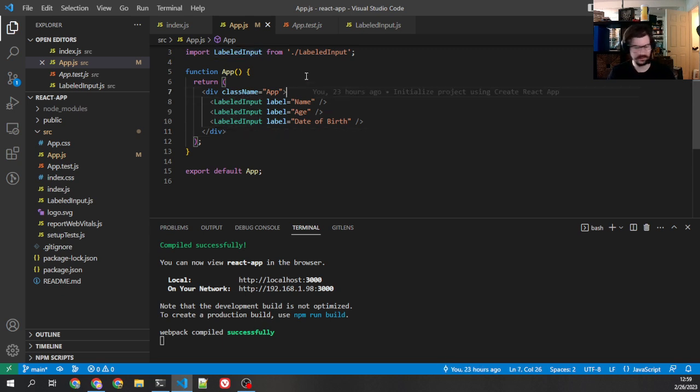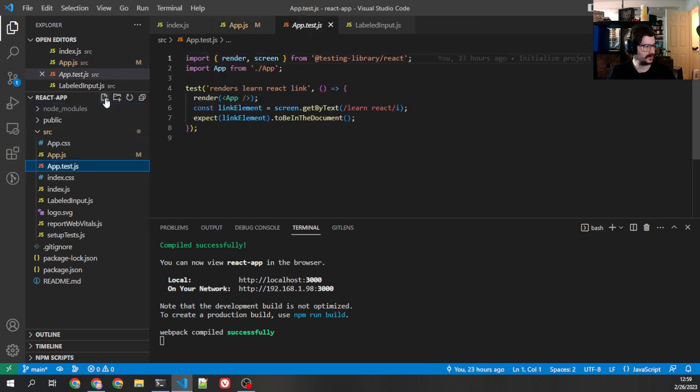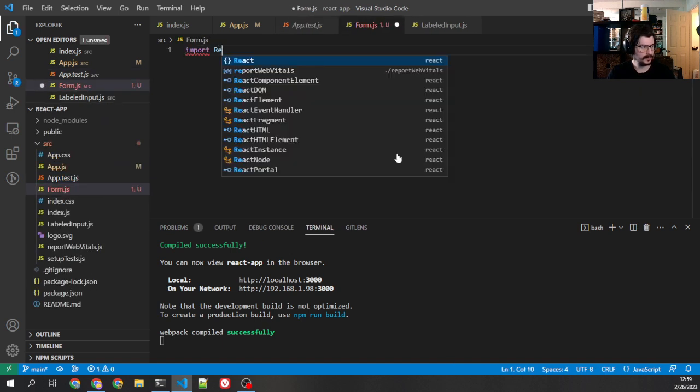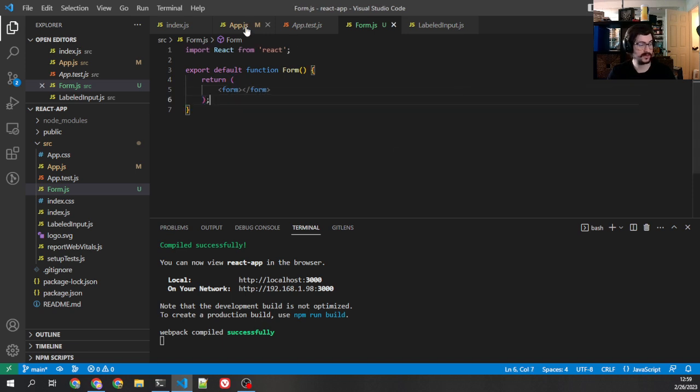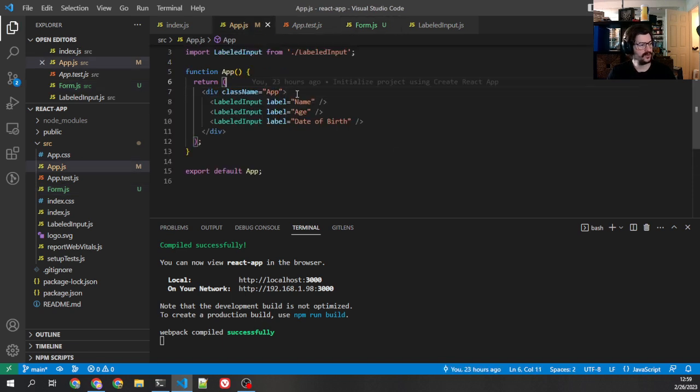So what we want to do in that case is let's make a form component. Okay, so form.js. React function form, and then we're just going to return a form tag. Empty for now. We'll fill it later. Now with a form, we kind of want to wrap these labeled inputs in the form, right? Because that's how forms work. They have some inputs, etc.